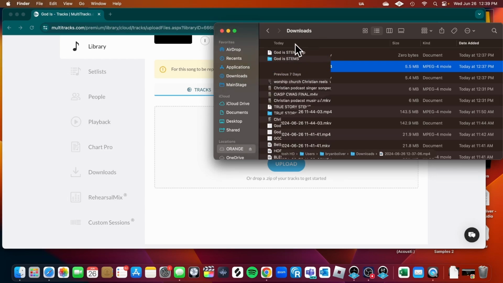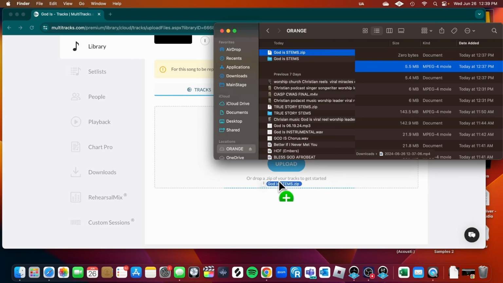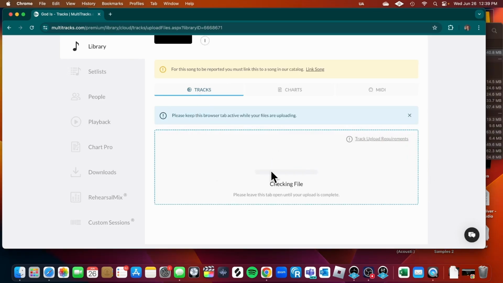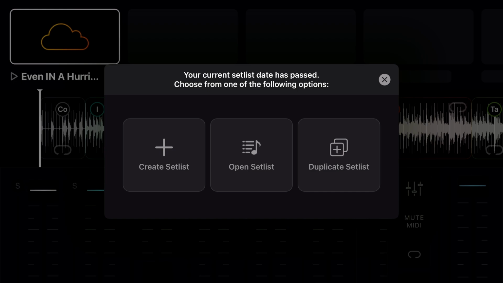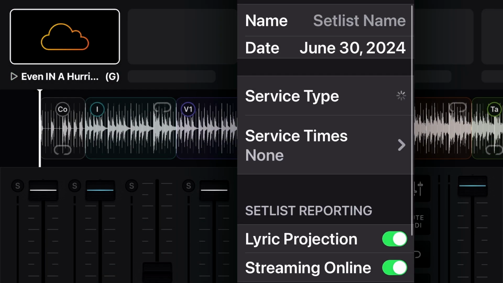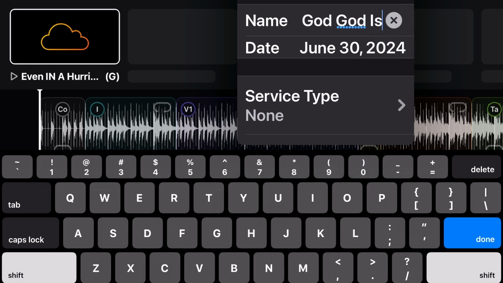We're going to go ahead and drop the God is zip file here. And this might take a minute. It says preparing upload, so then we just have to wait until that's done. And then we're going to jump into Playback and actually set up our section markers in the cloud song. We can open a set list. So we'll just call this God is.